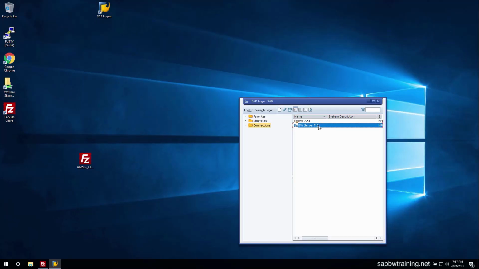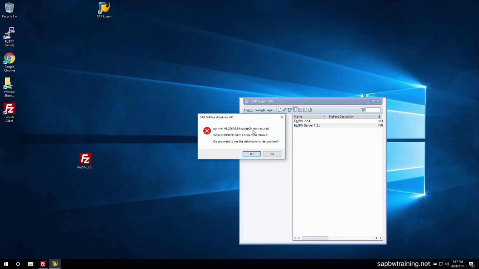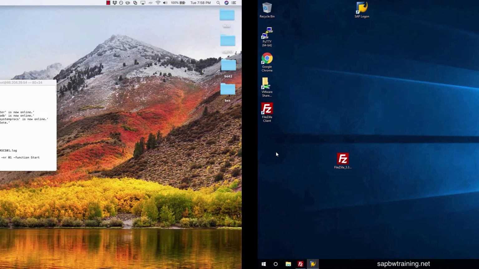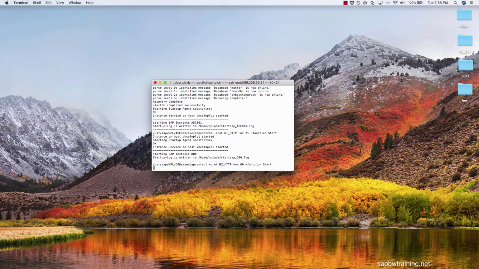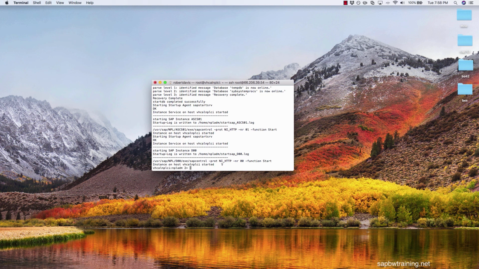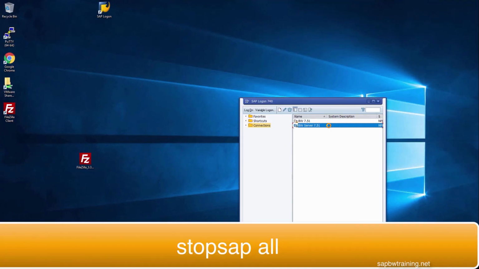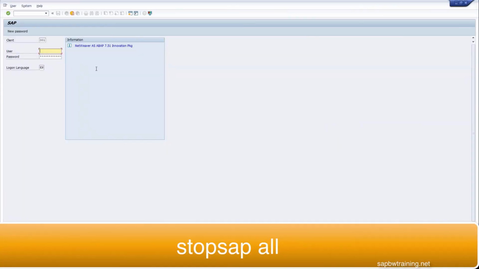And as you can see, if I try to connect to my system, it currently cannot be reached. Let me go back. Looks like it's still in the process of booting up. Okay, so SAP is now online. So let me go back to SAP GUI. I'll double click. And as you can see, SAP is now able to be connected to.